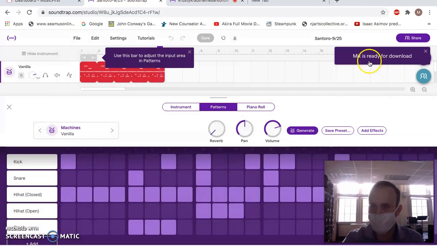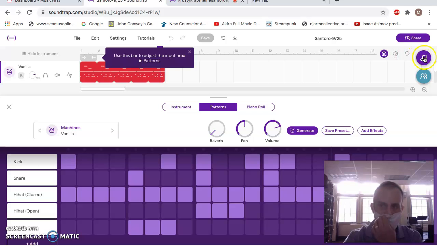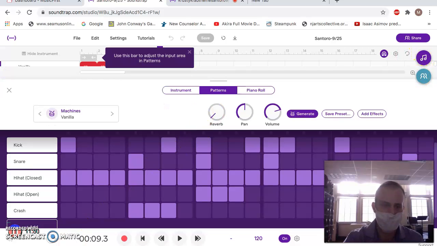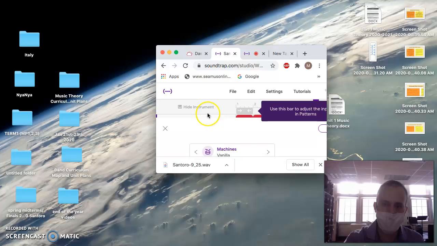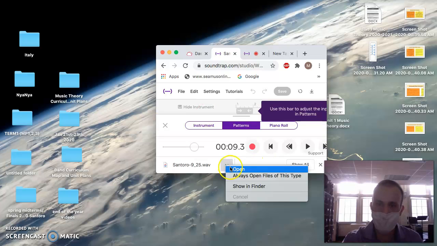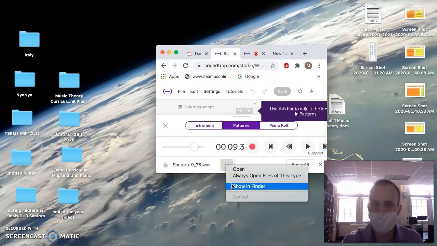Oh, look, there's a little thing that says the mix is ready for download. So let's click that. It'll pop up down here, and I believe goes to your iTunes, or your downloads. If you need help finding it, if you're trying to upload this, you can click Show in Finder, and it'll tell you where the file is.